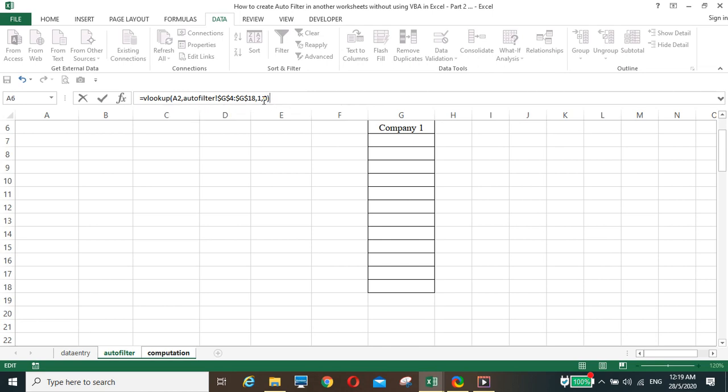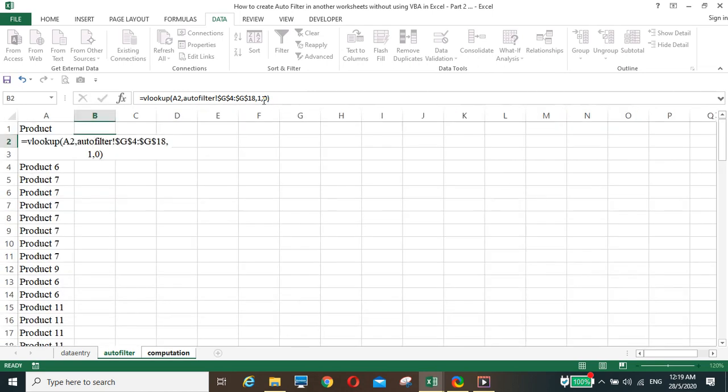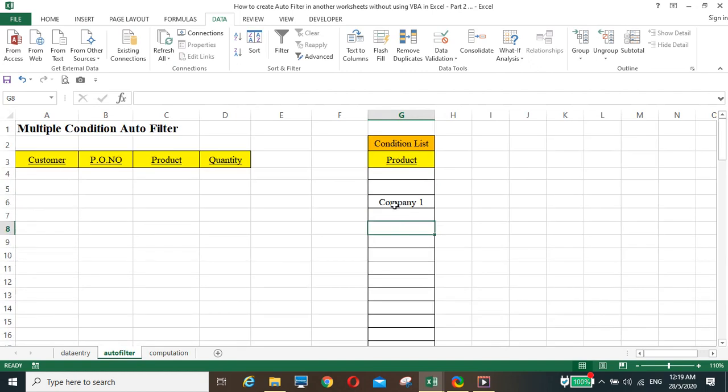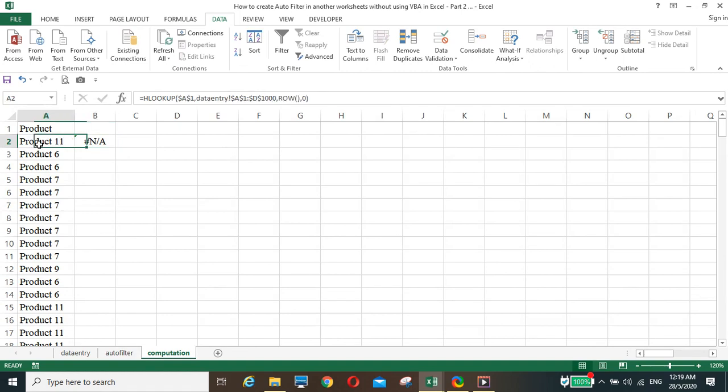Okay, enter. Okay, so you see NA. That means NA here implies that there's no value here. That means there's no product here. That means we have to change this.